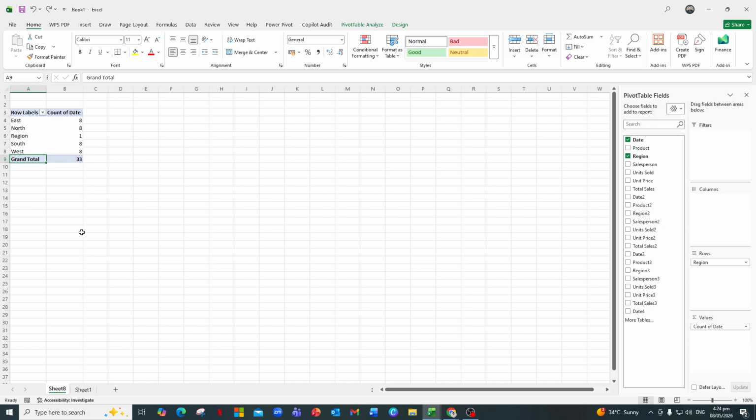Start by opening the Excel workbook that contains your pivot table. Click anywhere inside the pivot table to activate the pivot table tools. You'll know it's active when you see the field list on the right and a special pivot table tab or Analyze tab appear in the ribbon at the top of Excel.